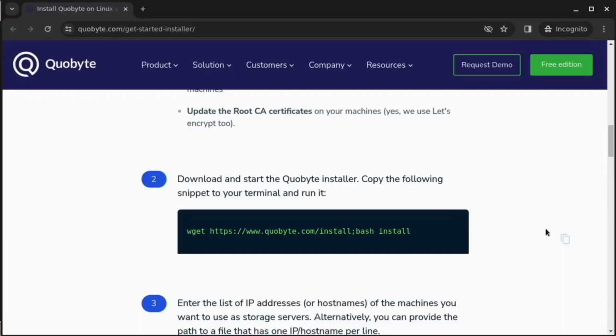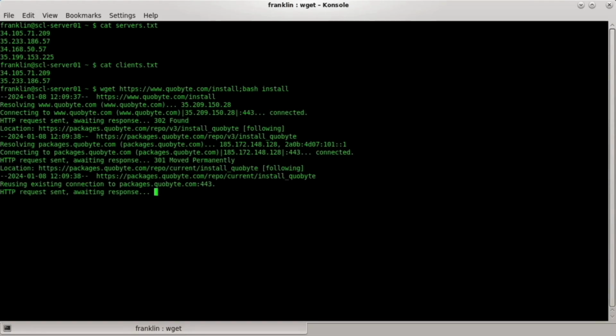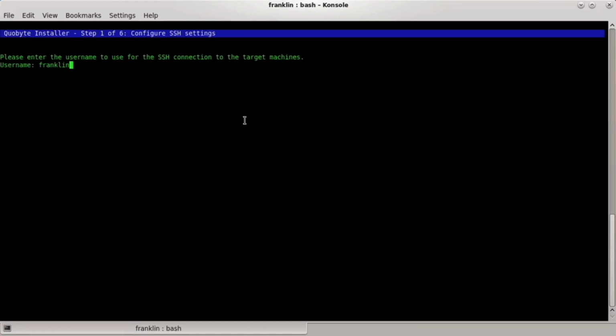To get started, head over to the installation page at quobyte.com. You can check the link in the description, copy the following snippet to your terminal, and run it. After running this, you will see the Quobyte installer. To start the installation, type Y to the prompt asking if you want to proceed with the installation. Then you will need to enter a username for your SSH connection to your machines or instances.